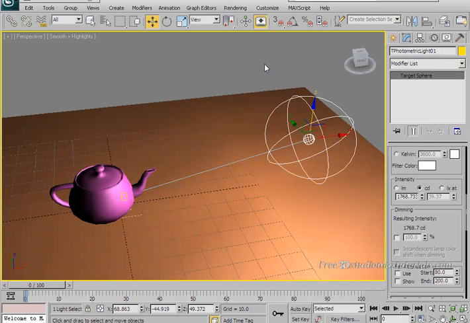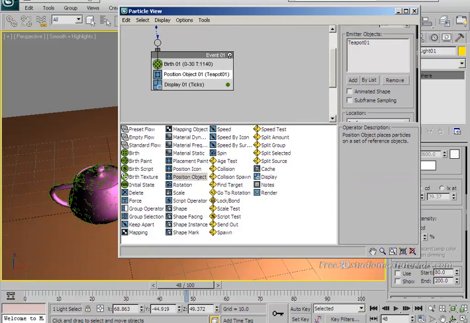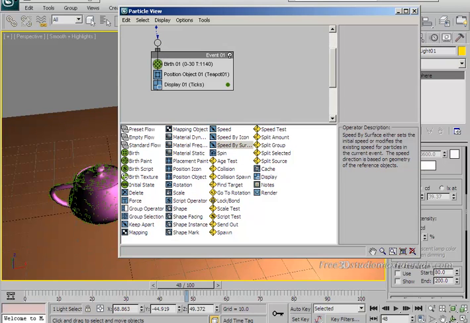Okay, here is one thing I want to show you. Just minimize your particle flow dialog. Now if you move your slider, you might notice that many plus signs are appearing all over the teapot. Those are the particles. Okay, maximize our particle flow chart.